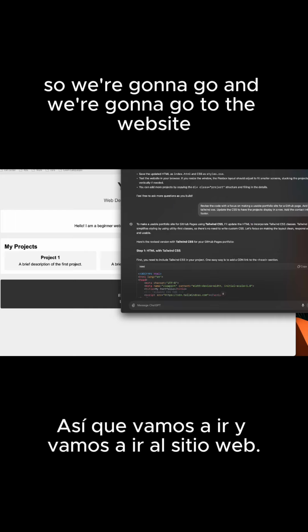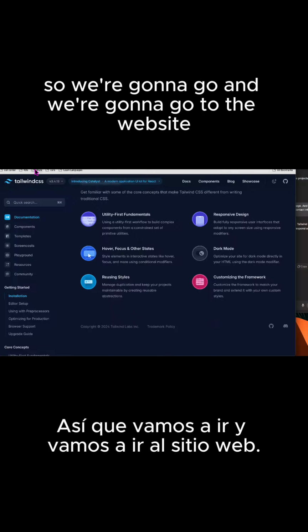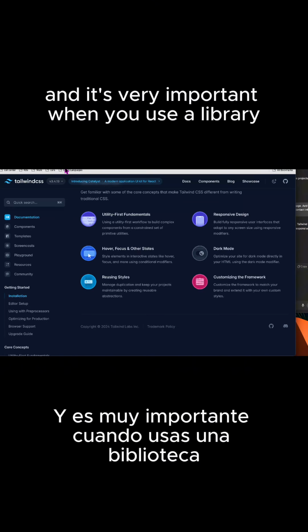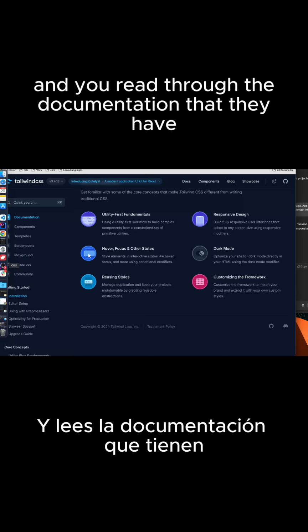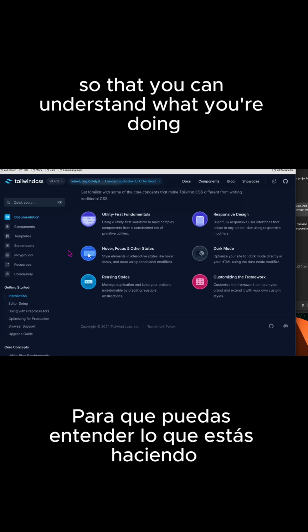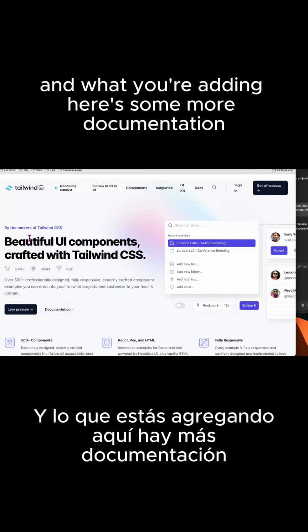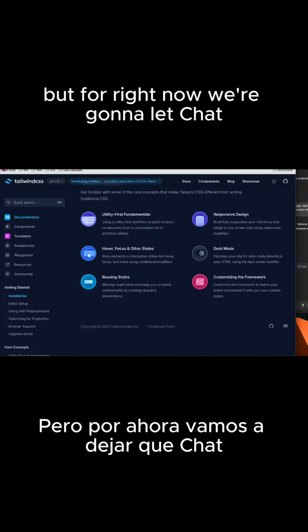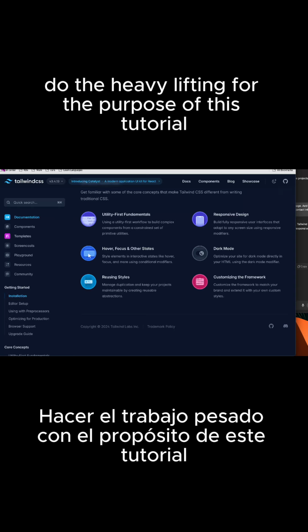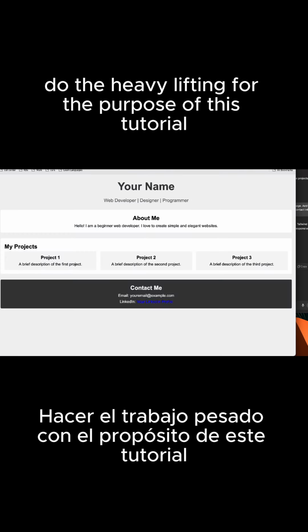So we're going to go to the Tailwind CSS website. It's very important when you use a library that you read through the code and the documentation they have, so that you can understand what you're doing and what you're adding. Here's some more documentation. Read through that. But for right now, we're going to let ChatGPT do the heavy lifting for the purpose of this tutorial.